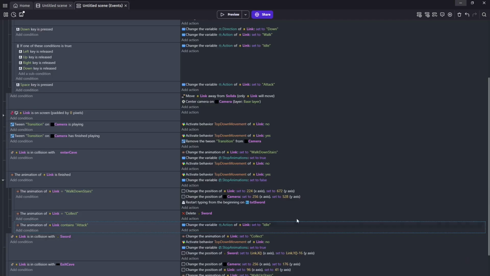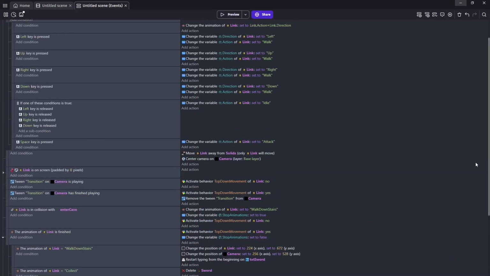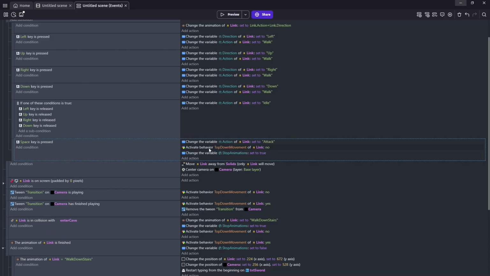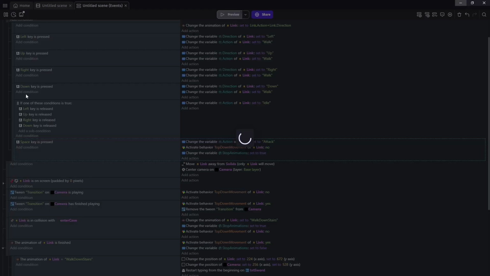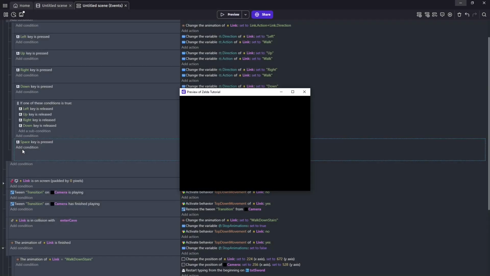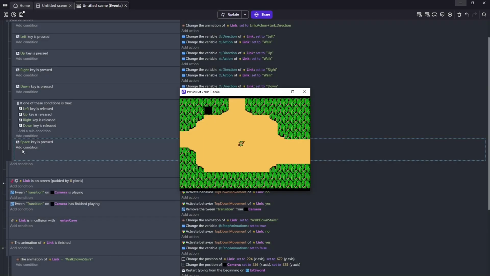Next, to prevent the player from canceling the attack animation prematurely, we'll apply our trusted technique, stop animations, and disable top-down movement. And we'll want to do this once Link initiates an attack. So copy-paste those 2 actions and paste them up in our space key is pressed event. At this stage, our code is super close to working. But there's a bug. Run a test and see if you can spot it.